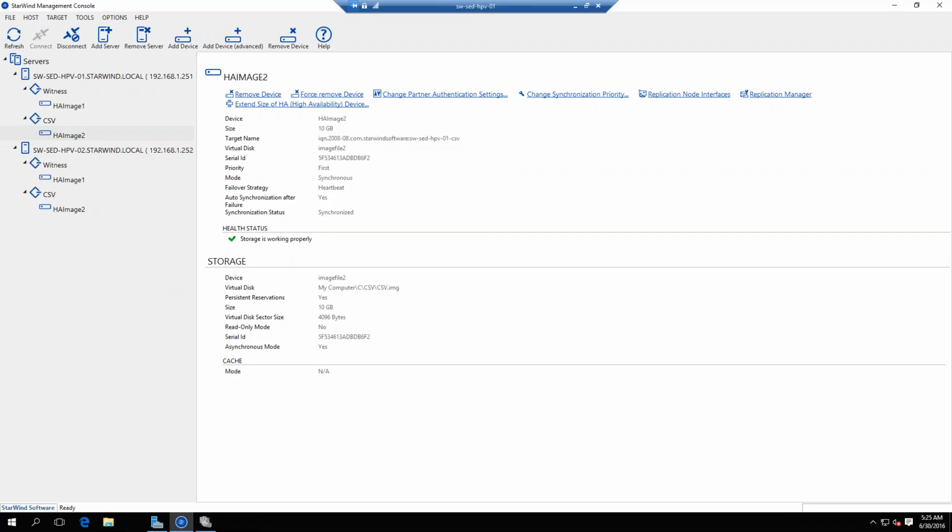If you do not have the possibility to boot up another server, you can forcefully mark the witness drive as synchronized and the CSV drive as synchronized, and after that you will be able to reach your cluster, because it already has the connection to the witness drive, and it will be able to show online. So that's how it's done.